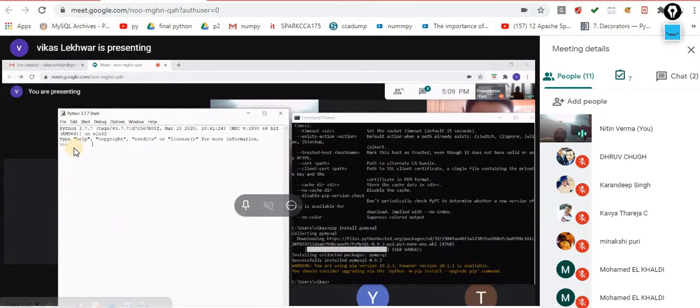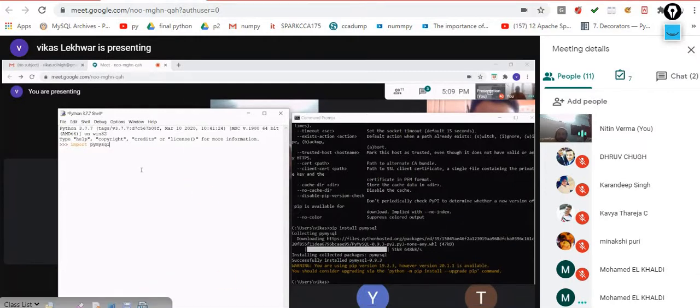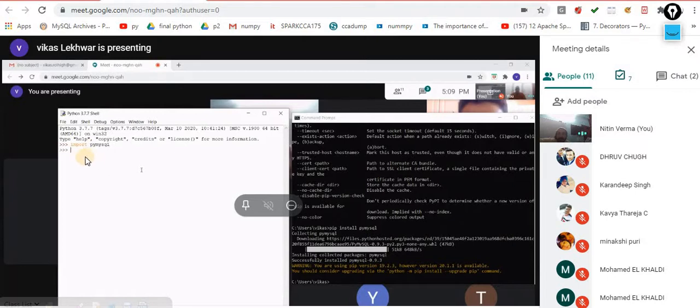So please write over here import. Okay, Vikas sir, please write import space PyMySQL. Sorry, sir, I have another question. Yeah, please. Is this recorded? Yeah, I am recording it. I am making it available. Okay, so import PyMySQL, press enter. Now you are not getting any error. What is the meaning of this? That means the installation is successfully done.